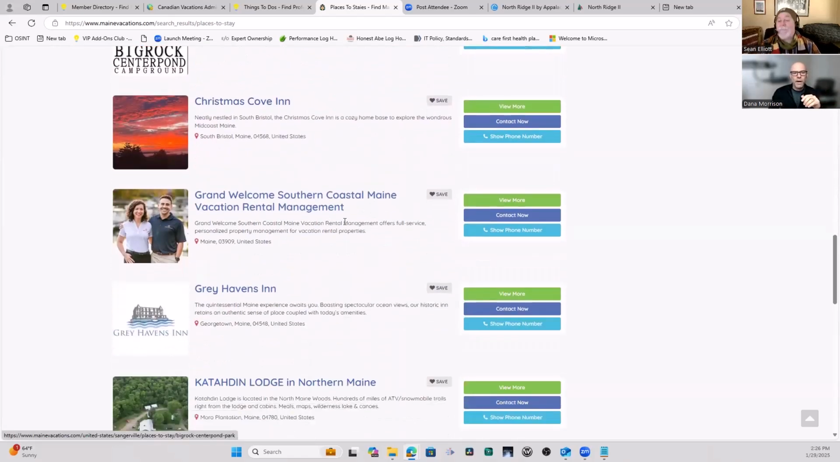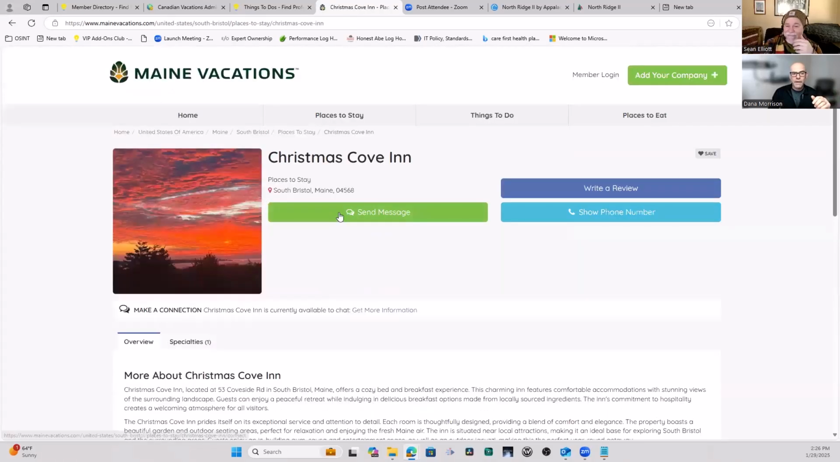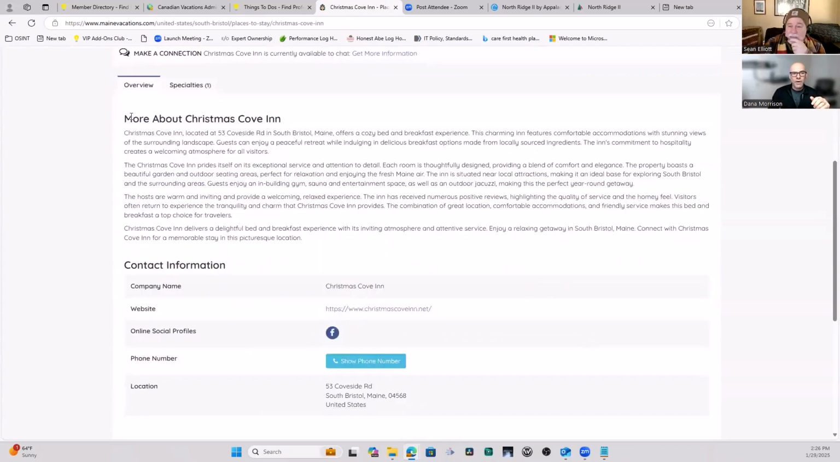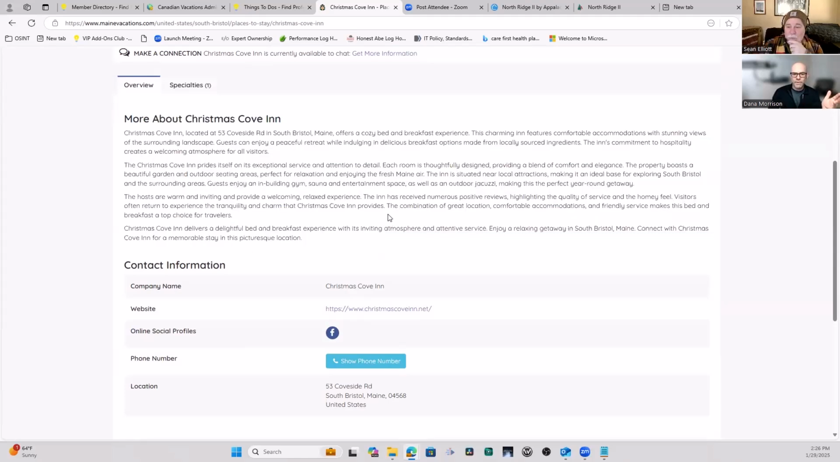Yep, exactly. So let's say this Christmas Cove Inn. See how this image appeared here? I didn't have to do anything other than do an import. So that image showed up. Now, if I click Christmas Cove Inn, look at this boiler text that already appeared here. I didn't have to do anything for that boiler text to appear. Their phone number here, right?